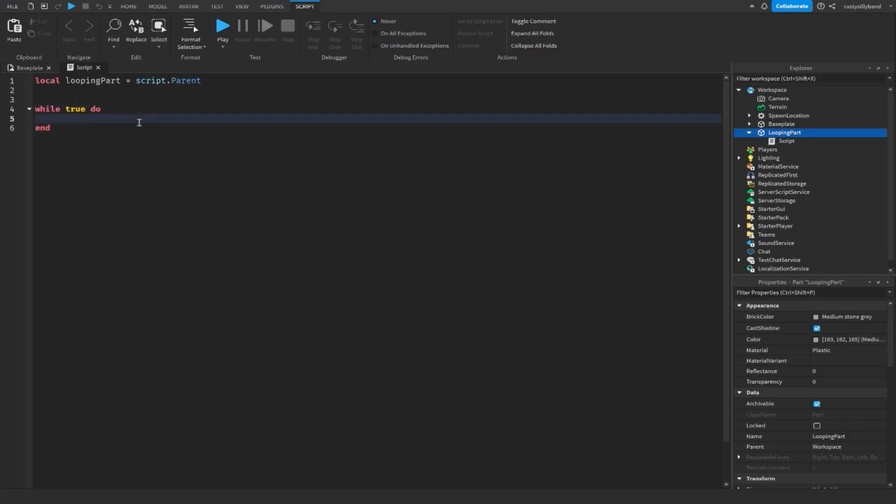So say we wanted our looping part to change colors. We say looping part dot brick color equals to brick color dot random every time. So this will basically go on infinitely, and every time that loop repeats, it's gonna change our brick color to one different random color every time. And it's important to note that if we were to run this right now, these colors would be flying by so fast we wouldn't even be able to tell the difference between them.